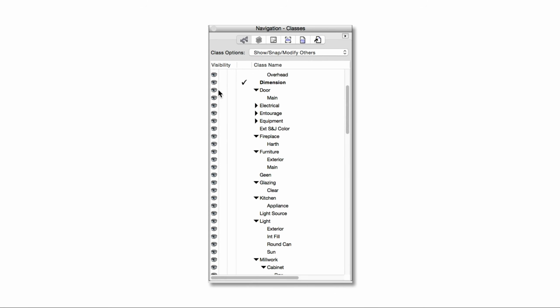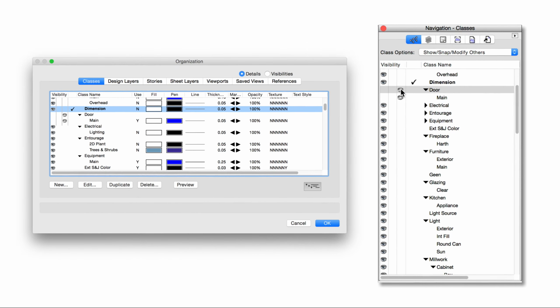The three visibility states for classes are visible, invisible, and gray. All three can be used in the Navigation palette or in the Organization dialog box. Their controls are the same. The Navigation palette is simply more convenient.